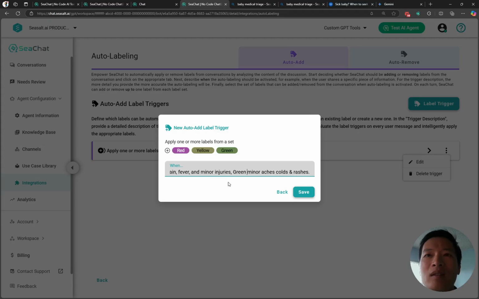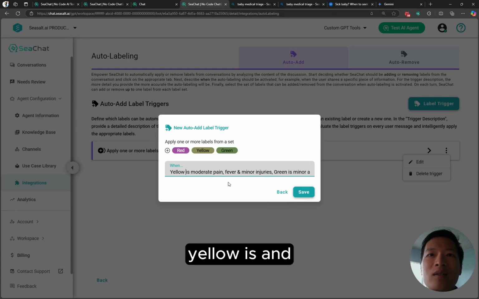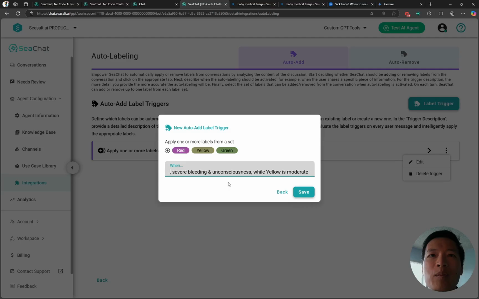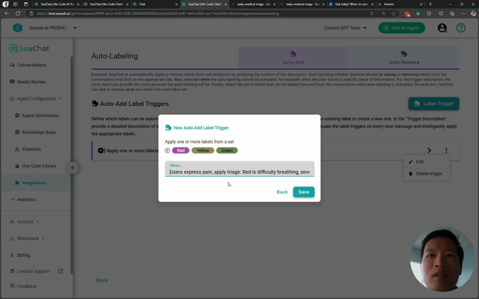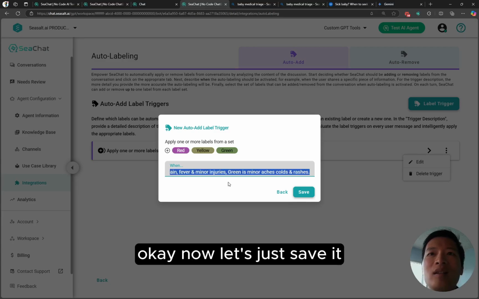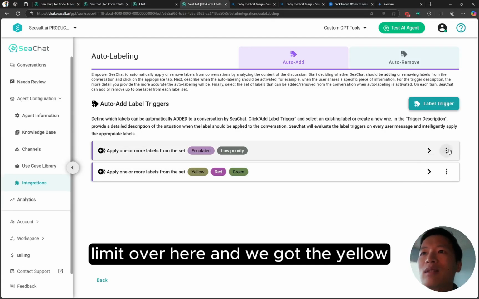Green is minor injuries. Yellow is severe bleeding. Okay, now let's save it. Okay, great. Now we don't have the limit issue over here, and we have the yellow, red, and the green.